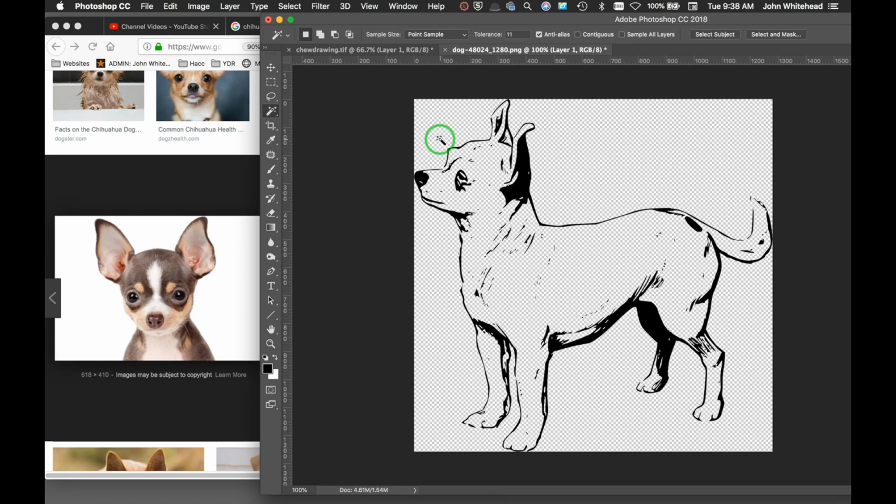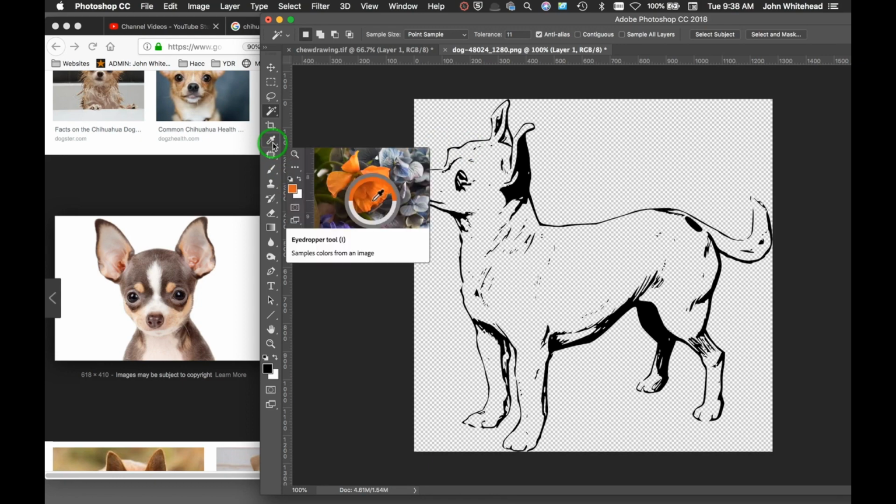Welcome to Photoshop and today's quick tip of the day. So we are going to come over here and go over the eyedropper tool.